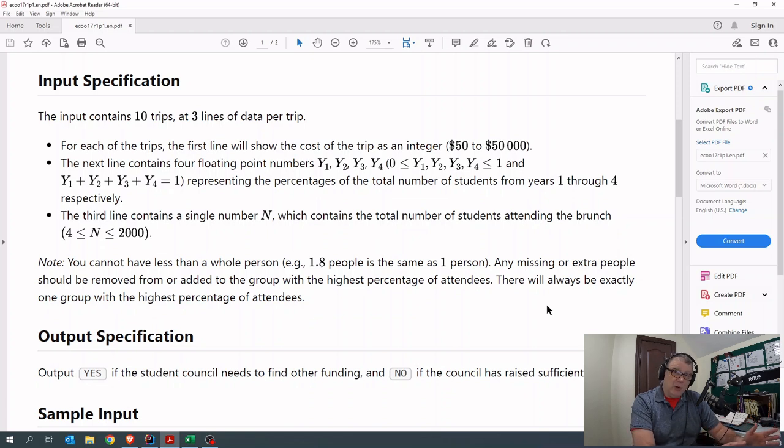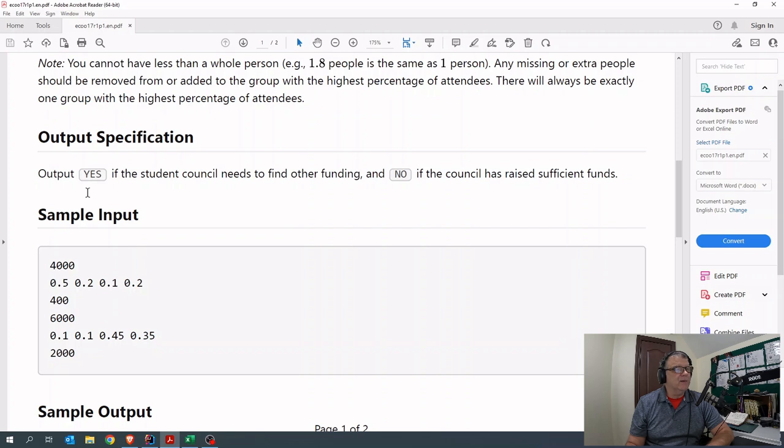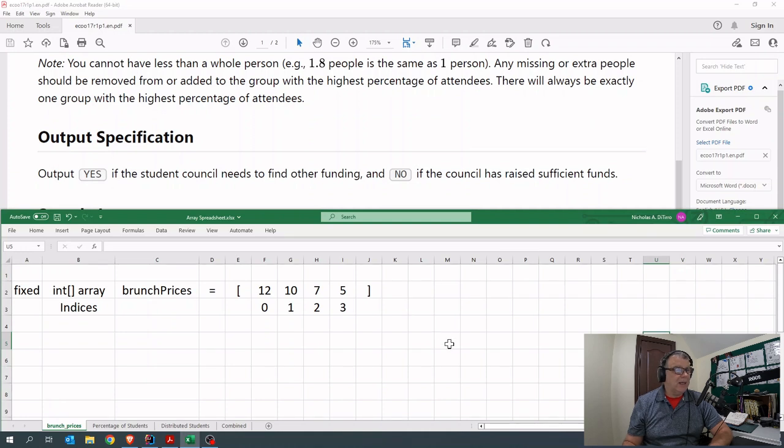Don't worry about the special note. That will be covered in the second video. The second video will be somewhat optional. Basically, what they're looking for is an output of yes or no, if the student council needs to find other funding. If they take all the money they collected in the brunch, and it's still less than the cost of the trip, then we're going to say yes. If the amount that they collected during the brunch is more than the cost of the trip, they're done fundraising. Now, let me go back to my spreadsheet here.